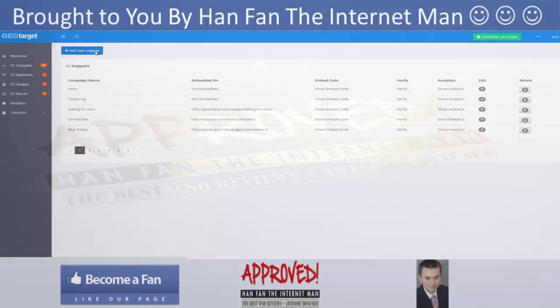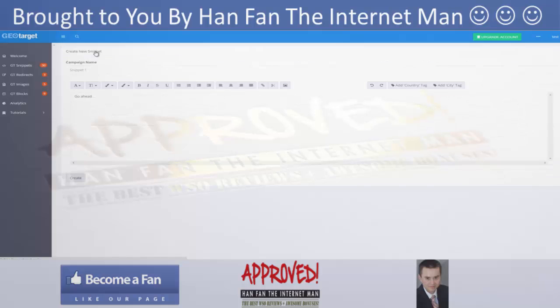So let's go in and create a new snippet, and let me walk you through exactly how easy it is to create one. For example, I could do an example here. I would call this sales demo, and I could type whatever text I wanted to here. So I could say this will work in your country. In this case, your country would be the country tag.